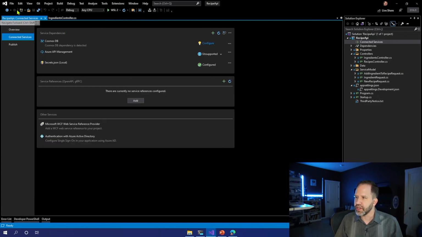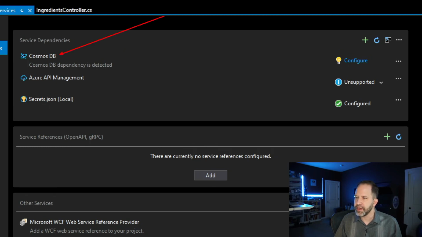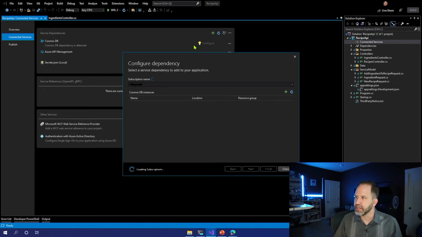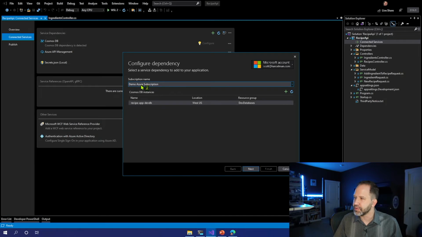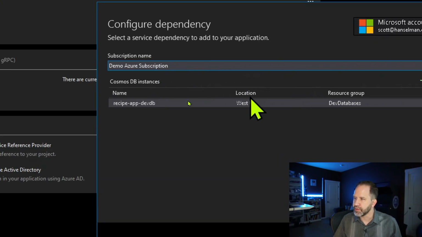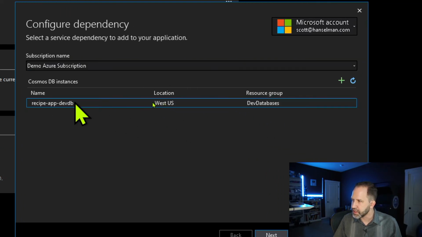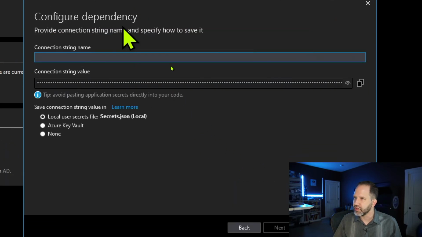Since we have a dependency on another service, those services show up here. And Cosmos DB is a dependency that it knows that I have because I'm making that call out to Cosmos. So I'm going to click Configure here in VS 2019. Again, this is 16.9. And because I'm logged into my account, and you can see I've got my subscription name, check this out. I can go and look for my subscriptions, find the different instances, and that service dependency knows that it must be this database because it's one of the ones in that subscription that's a Cosmos. I'll hit Next. Check this out.